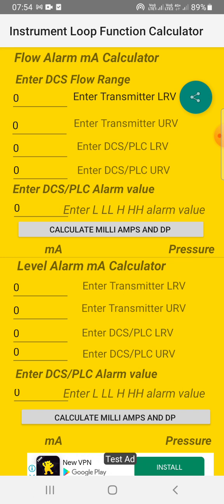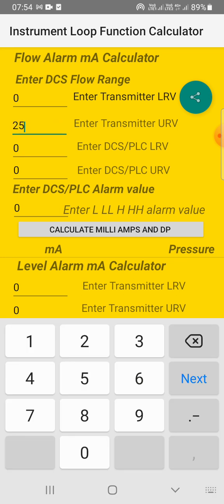Okay, so now we will take a sample calculation. If my transmitter is a differential pressure type transmitter and it has the range of 0 to 250 mbar, and on my DCS we are getting, let's say, 12 standard meter cube per hour flow, and the lower is 0 and the maximum flow is 12 standard meter cube per hour.